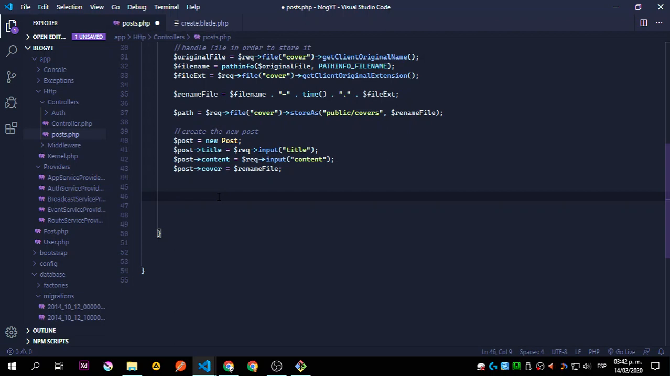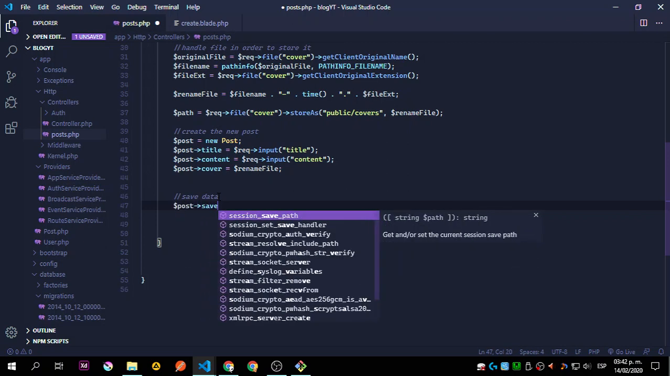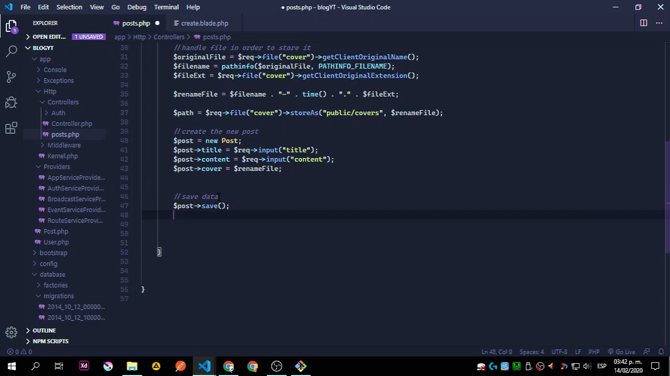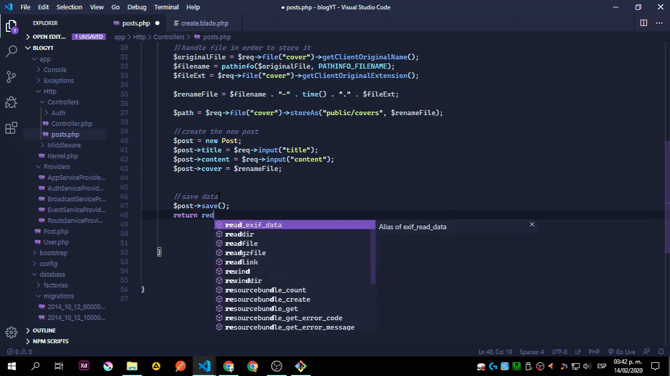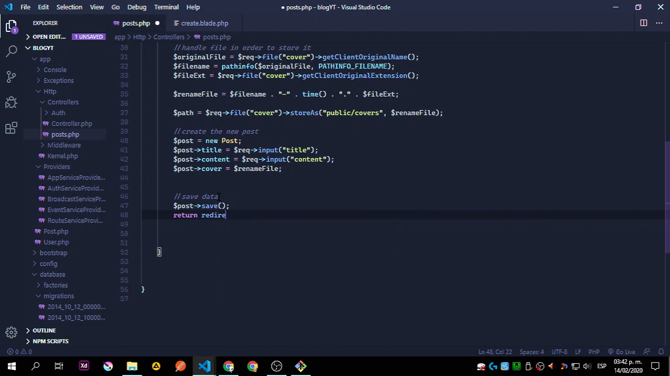So far, let's save the data. Post, save, and we're going to return a redirect to the main route. Okay, so this should work.